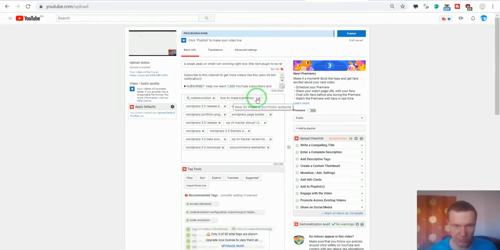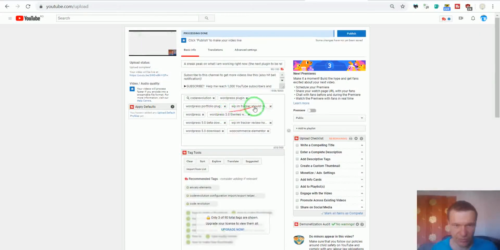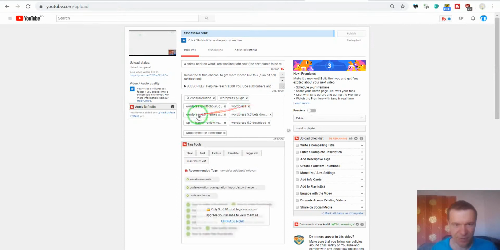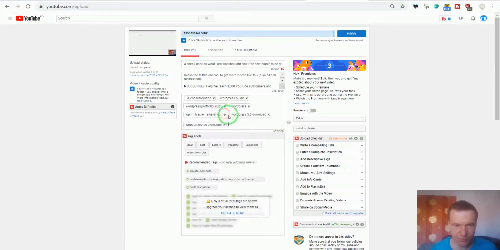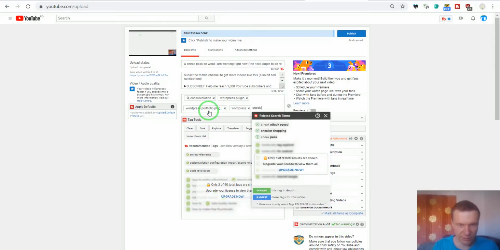How to make a portfolio website? No. Release date, WordPress plugin, page builder plugin, let's say no. This time the suggestions are not very relevant. Let's enter some tags manually then.